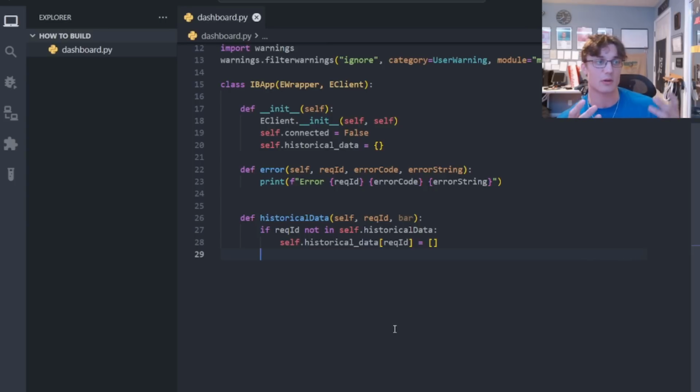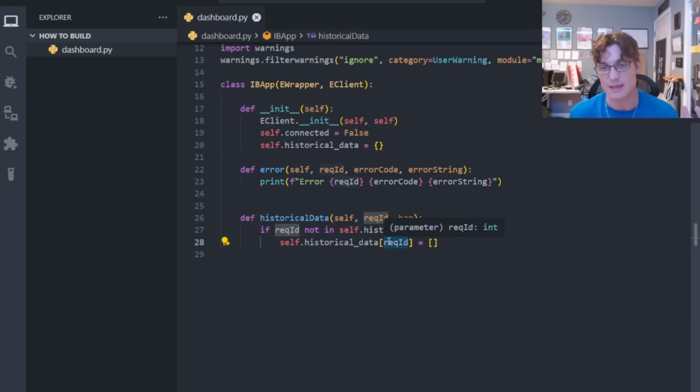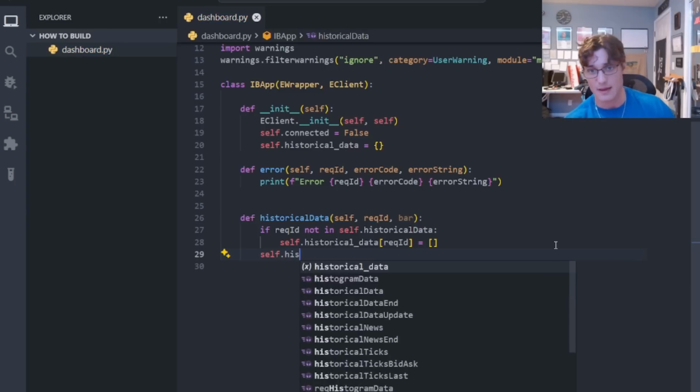So we're going to create a request, call it request, let's say 1. And the server is going to get this request. It's going to respond, hey, request 1, and here's your data. But we need to be able to put that data somewhere. So what we're saying is historical data, take that request ID 1, and take all the data. We're going to throw it into this empty list. So what we'll do is we'll say self.historical data.